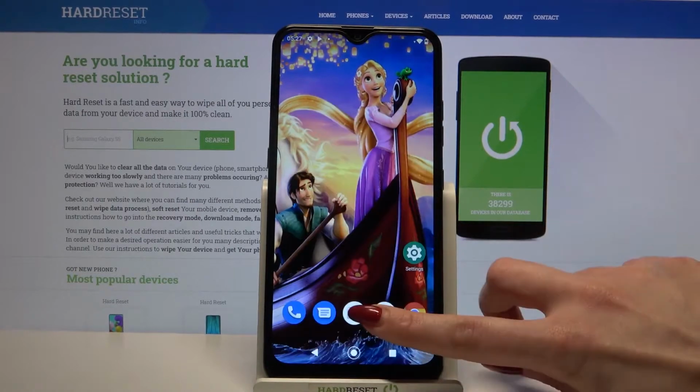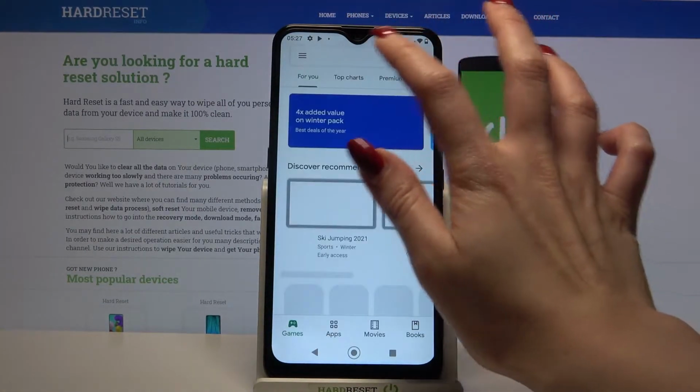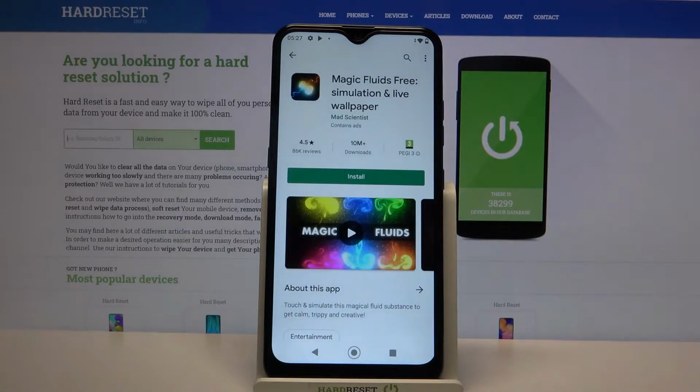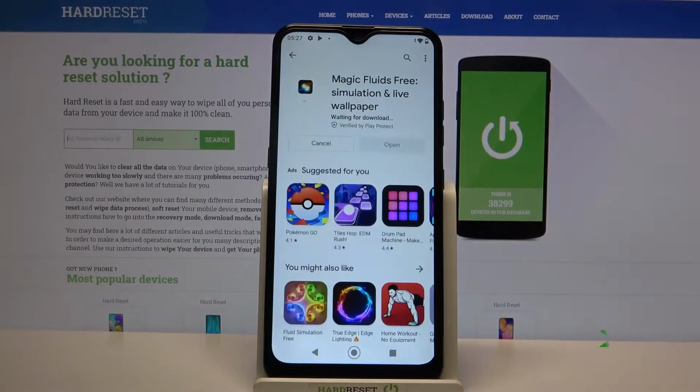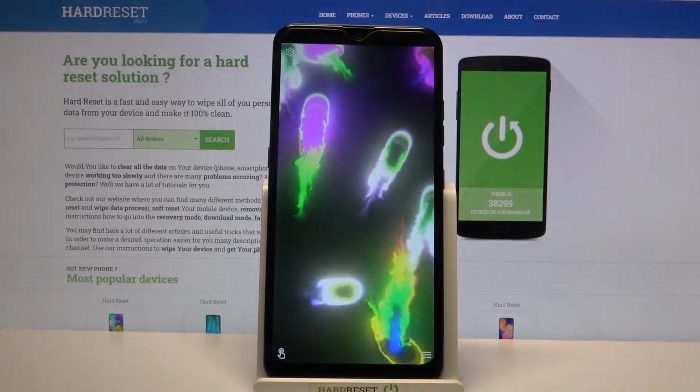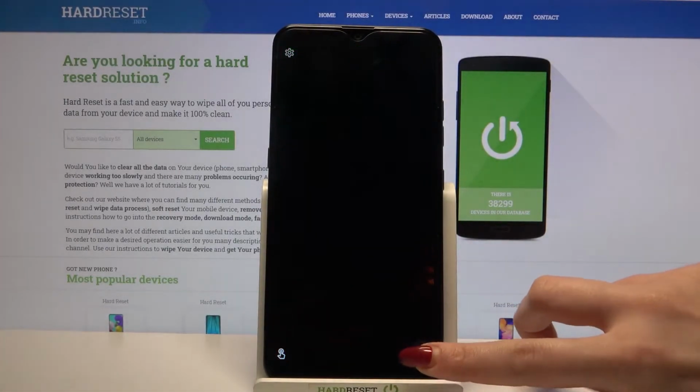Firstly, open Play Store and type Magic Fluids. Then download this app from this developer. Open it and tap at the bottom right corner.